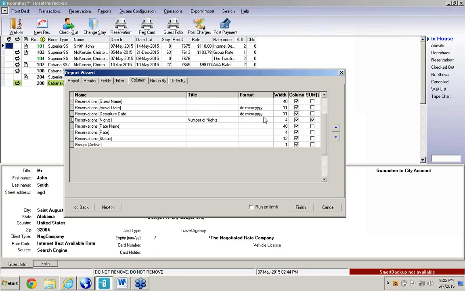Then we can also go in and we can put a format in here. So if I didn't want month, day, year, if I click in here, it allows me to pick a choice of different date formats. And if I have a column that has money in it, I can go in and pick what I want it to look like, whether it has a bracket around it if it's a negative, whether it has decimal places, etc. So I can define the format that I would like it to show.